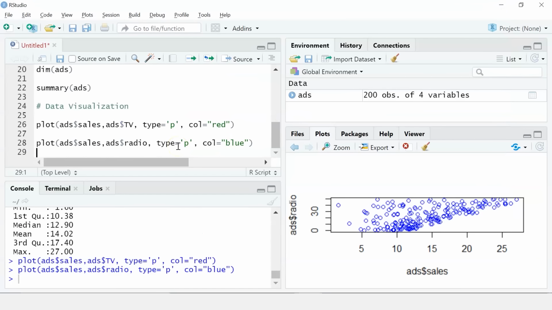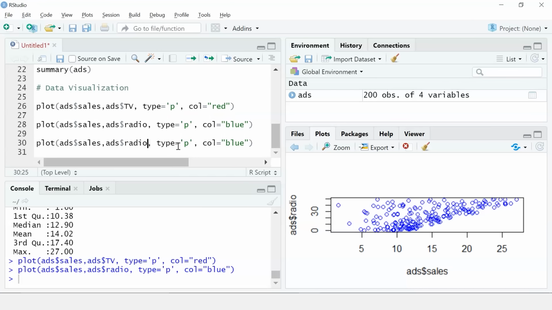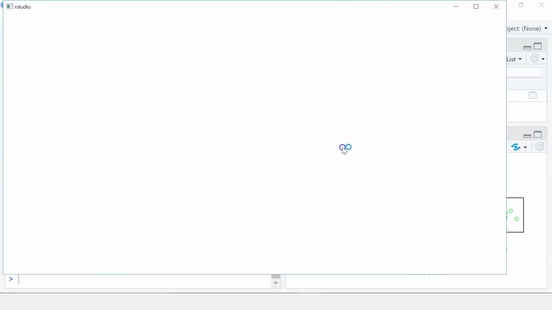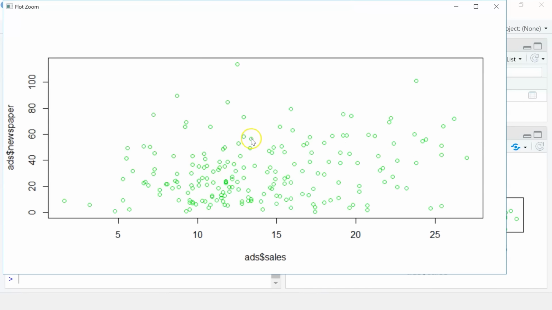Let's now look at how sales will vary based on the newspaper advertising expenditure. I'll change the radio to newspaper column, and this time I'll take color as green. I'll run it. Let me zoom in. You can see the plots are very haphazardly present. The data is completely non-linear, and there seems to be a low correlation between the sales and newspaper advertising expenditure.